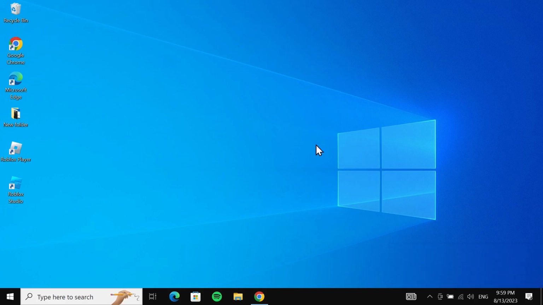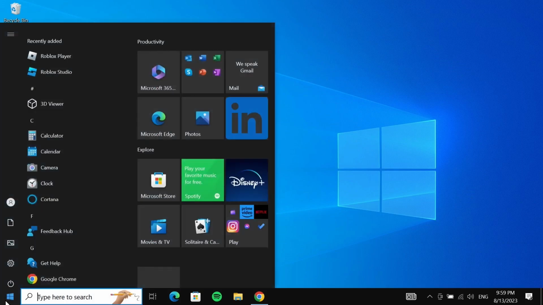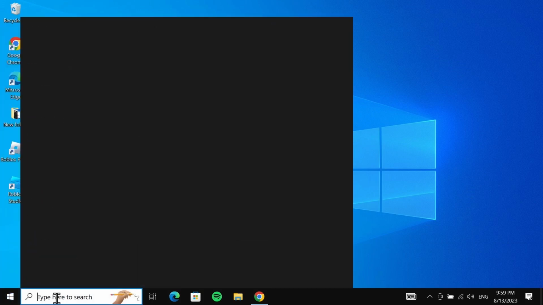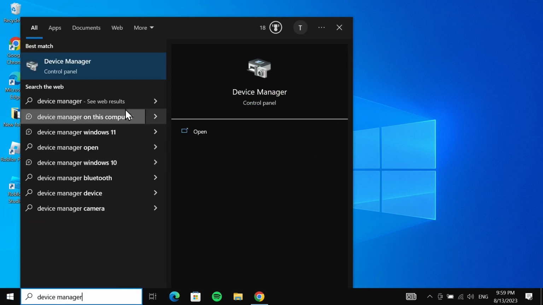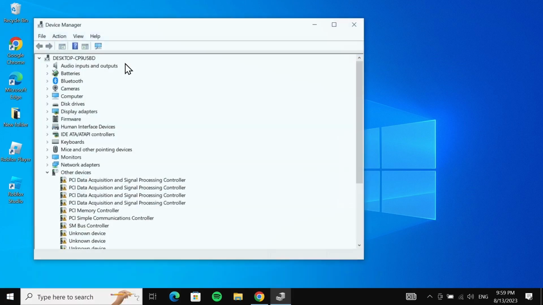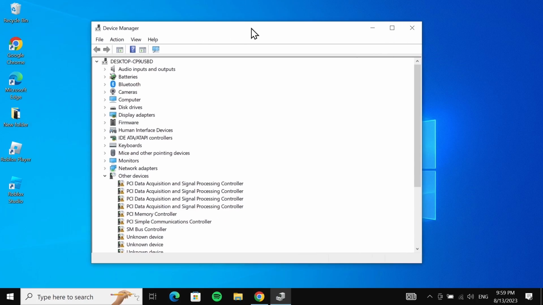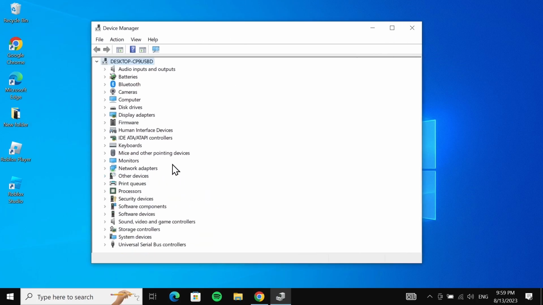If this doesn't work either, there is one last fix that you can try. For that, you need to go to Start and in the search box type in Device Manager and then click on Device Manager from the top. Now in here find Sound, video and game controllers and click on this little arrow next to it.